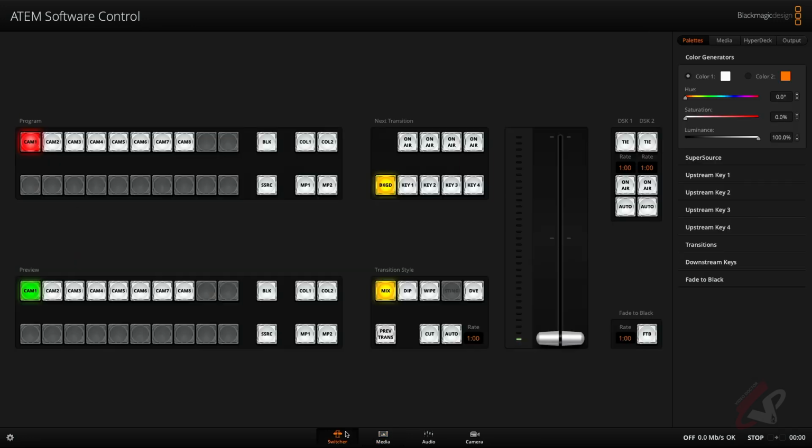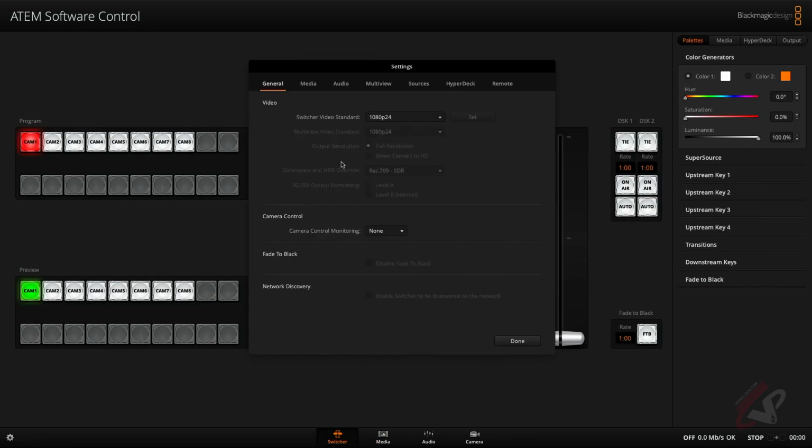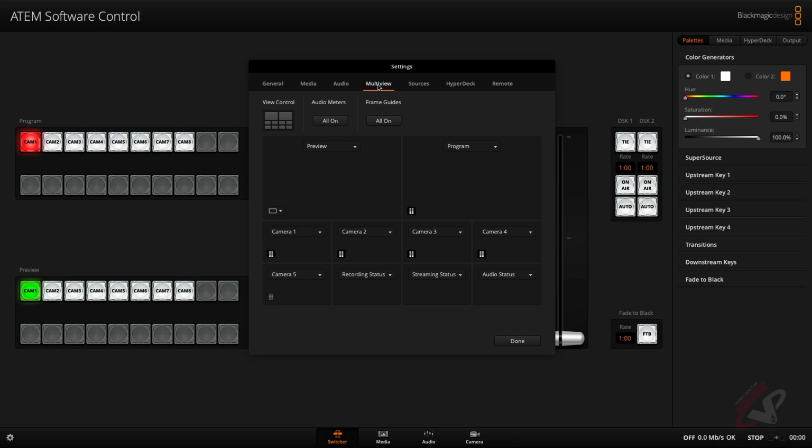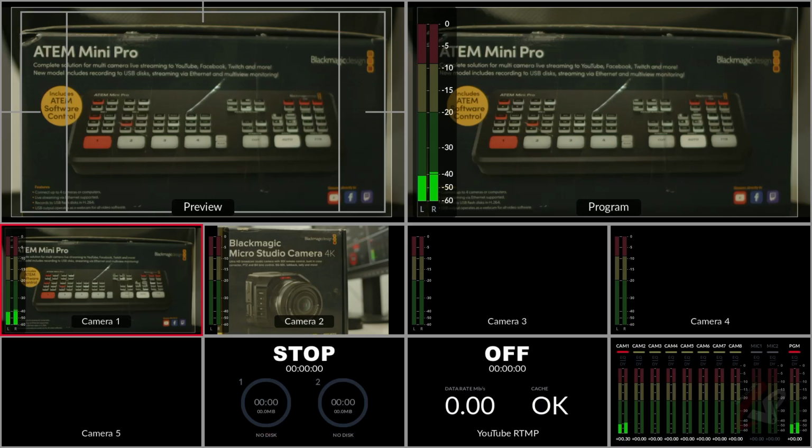And if you want to configure your multi-view to see what lower thirds or media players are available, you can go to the switcher, go to the settings, and in the multi-view, you can see you have two cameras, 3 and 4 are empty and 5 is empty. In 6 we have the recording, 7 is streaming, and 8 is the audio inputs, whether you're getting an audio input or not.